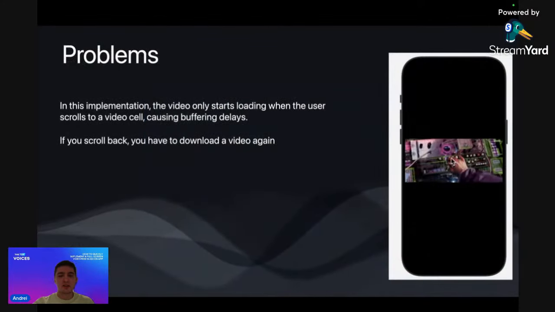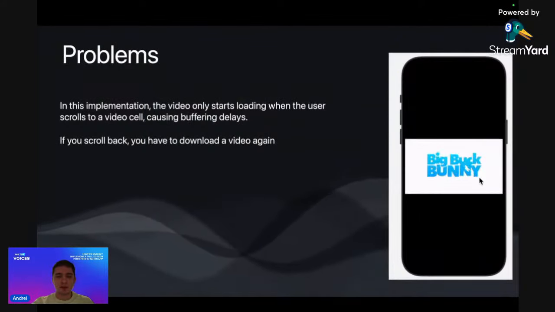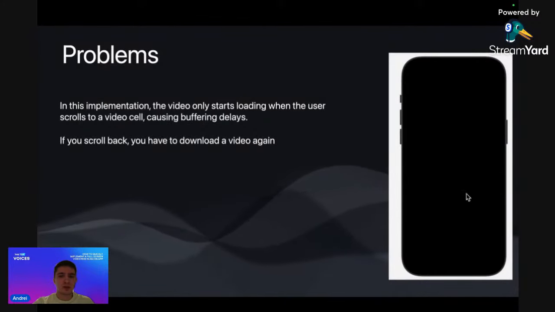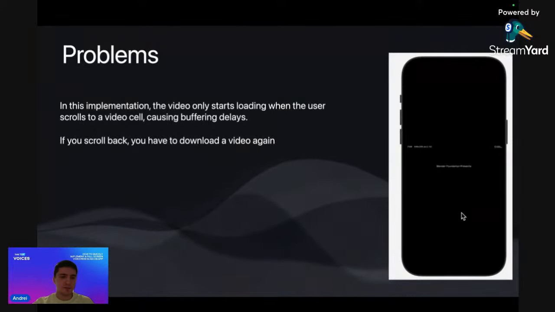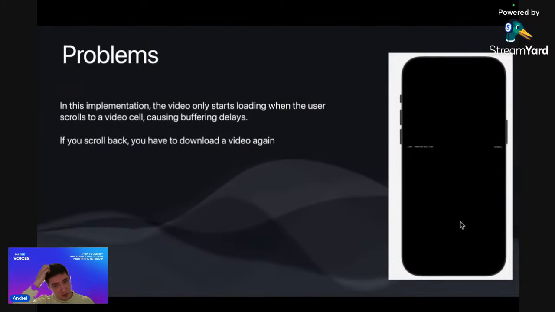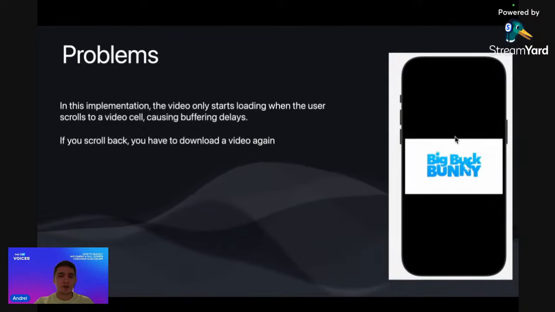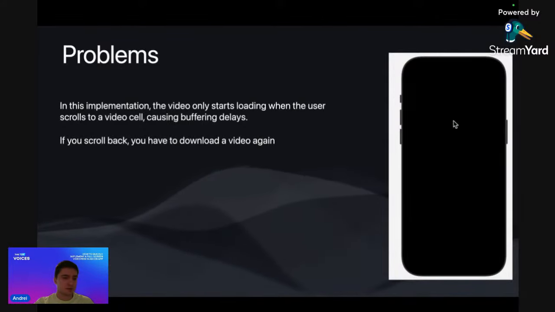And let's discuss the problems of this realization. In this implementation, the video only starts loading when the user scrolls to a video cell, causing buffering delays. And also, if you scroll back, you can see that you have to download your previous video again.